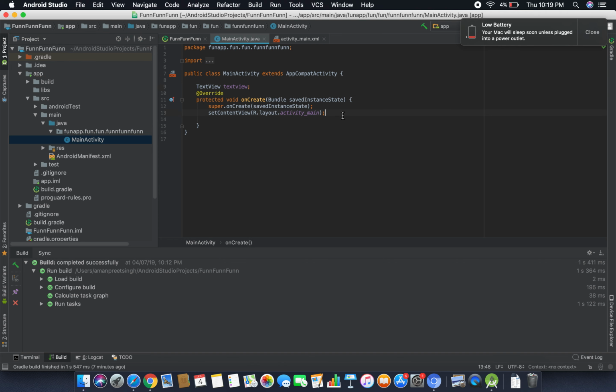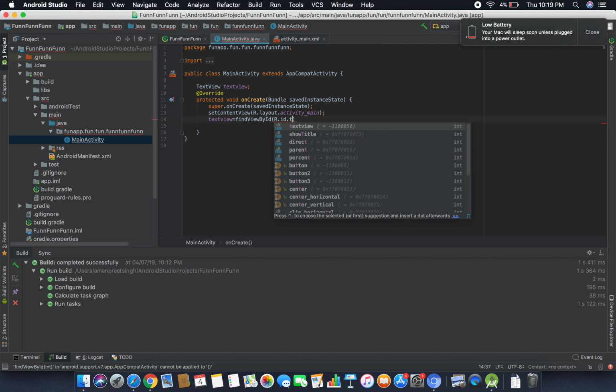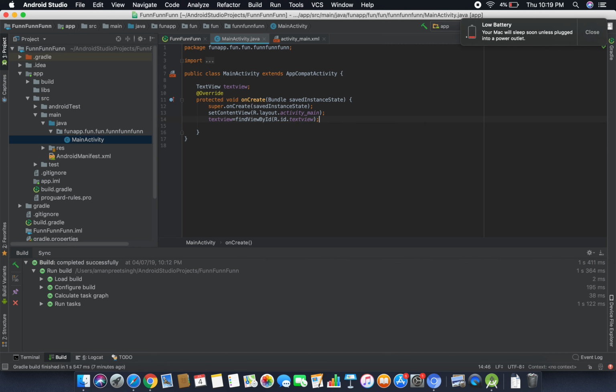Import class. So text view. Now I have to find the id. Find view by id, R.id.text view. So it's a view; find view by id finds the view in this XML file. If I want to set the name, text view dot set text, dynamically set. Okay, so this is the main thing. If you want to set the buttons, you can do it for buttons.